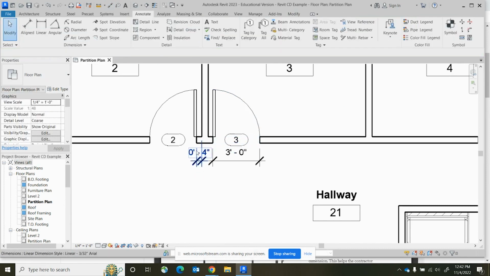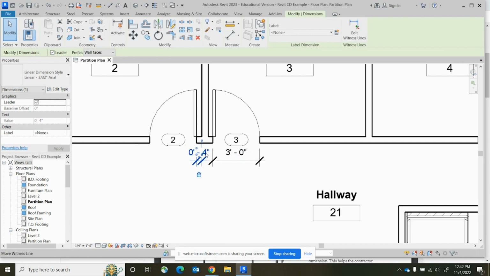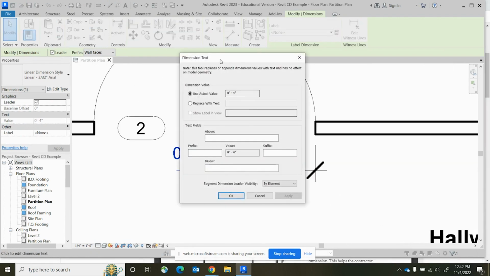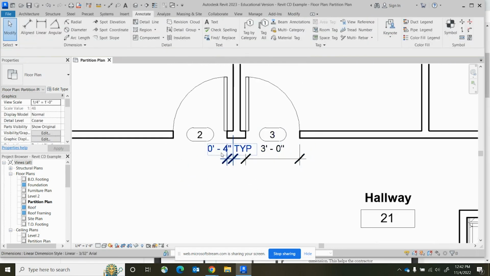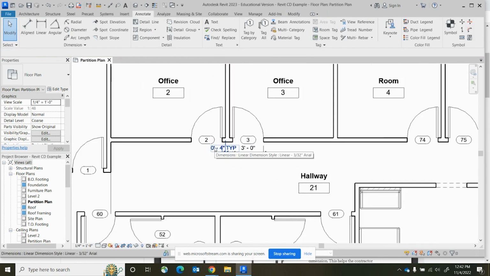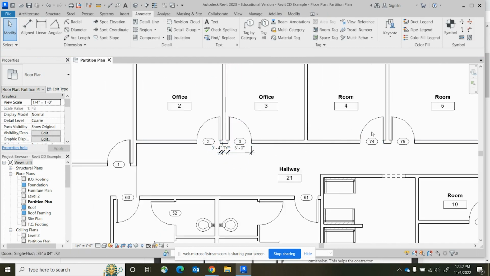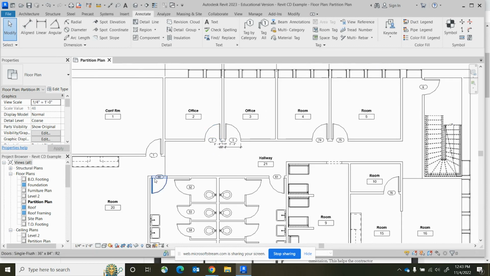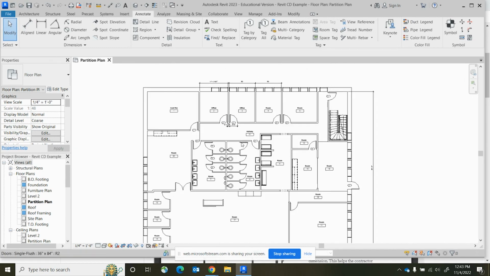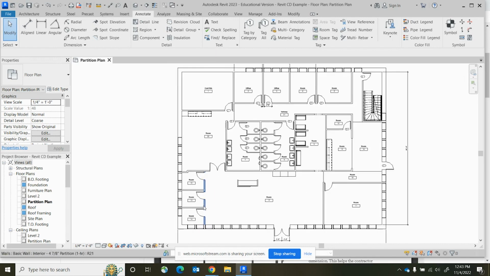You're generally going to have the same one. So go to modify, click on your dimension, click on the written part, and it'll open up dimension text. Where it says suffix here, I can put TYP for typical and hit OK. So now it's letting you know that this dimension of 4 inches to the door is typical. So any time you see where the door is, it should be 4 inches from it. And that allows you to just put that dimension one time instead of at every door as you go through.